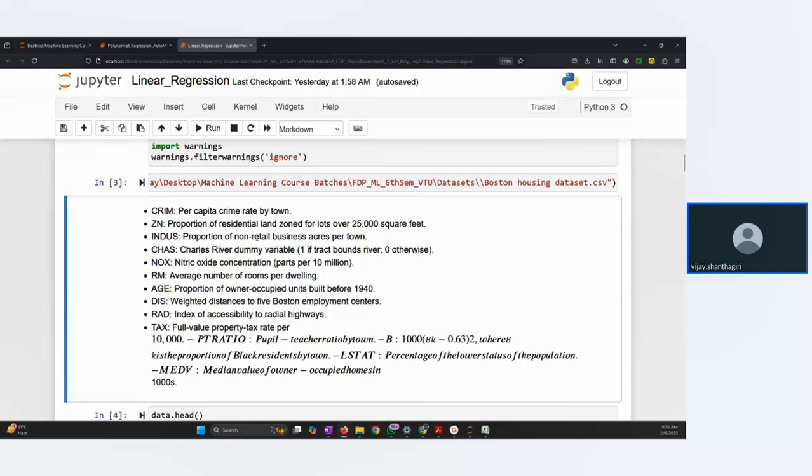So what is INDUS? Proportion of non-retail business acres per town. If a town has around 1 lakh square feet, how much of it is non-retail? Then something called Charles River dummy variable, 1 if tract bounds river, 0 otherwise. It is something like a geomap, some geolocation. It's more about mapping. If it is bounded by a river, it is 1, otherwise 0.